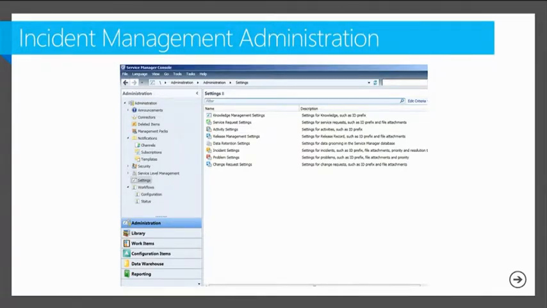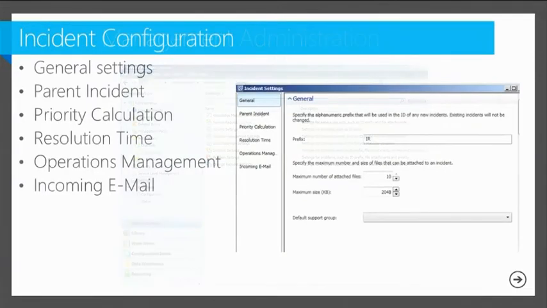On the Service Manager console, if you're an administrator, you have the ability to go into administration settings. And when you get into there, from an incident perspective, you have the ability to configure some basic things here. So what we're going to concentrate on here is the general settings, parent incident, calculations, things like that.